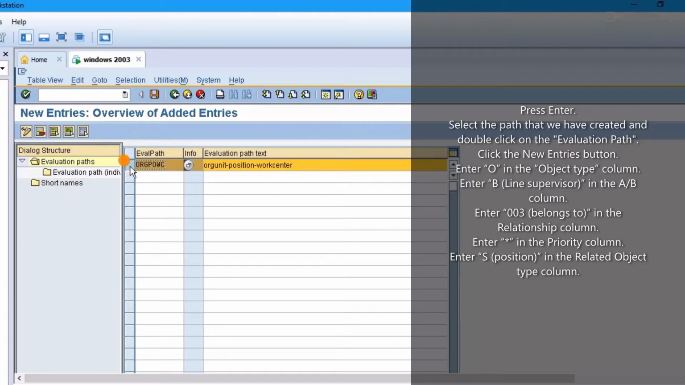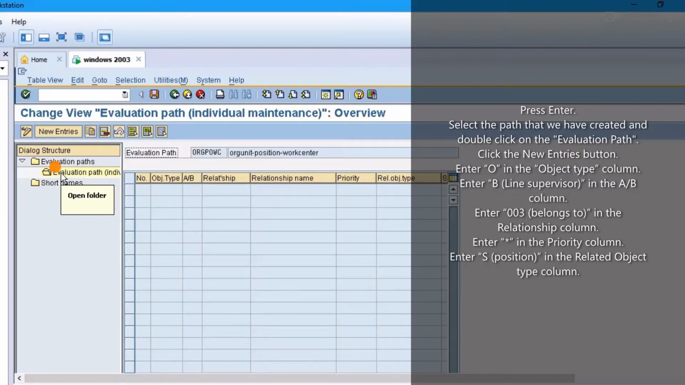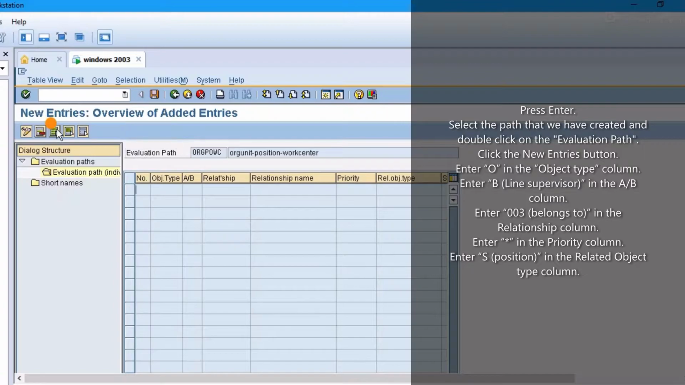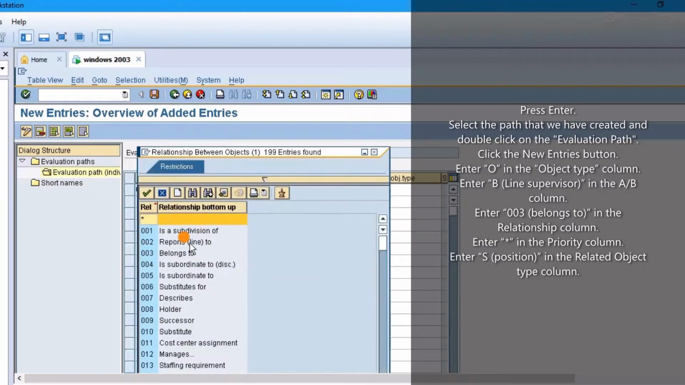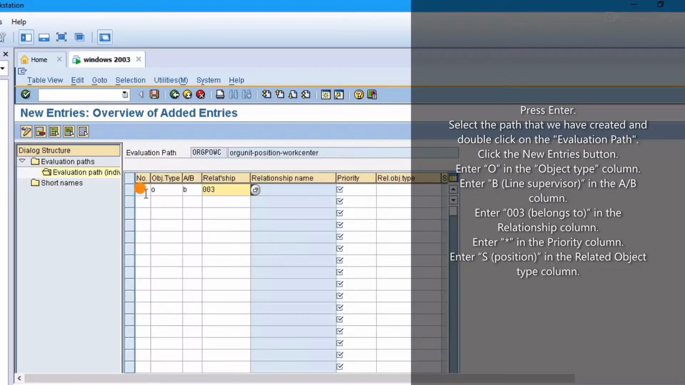Select the path that we have created and double-click on the evaluation path. Click the New Entries button. Enter O in the Object Type column. Enter B in the /B column. Enter 003 in the Relationship column. Enter asterisk in the Priority column. Enter S in the Related Object Type column.